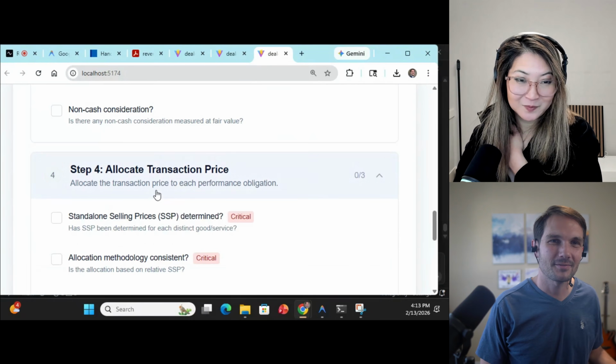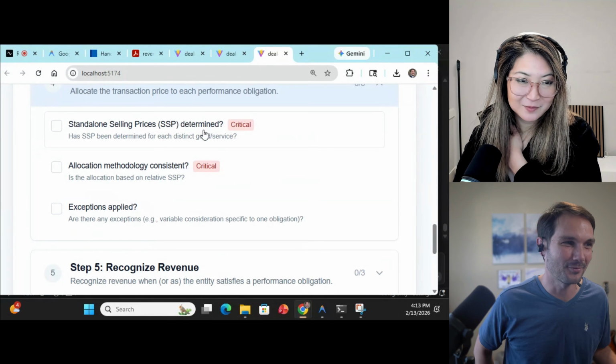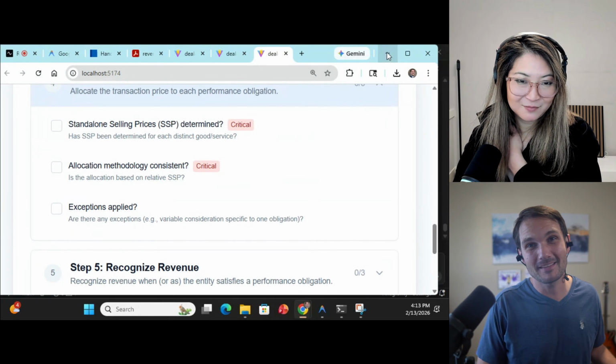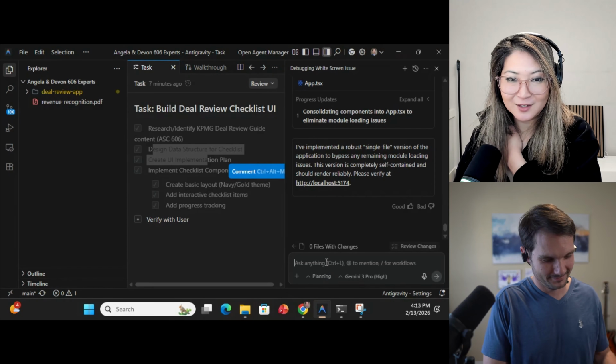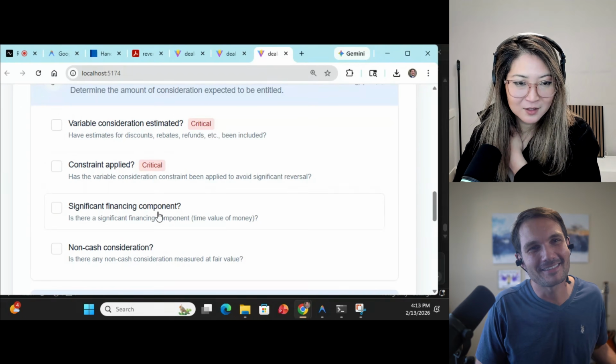I'm wondering what it says for transaction price. Has SSP been determined? There you go. That's helpful. Hey, it's a check. I mean, it's a checklist of what we did. Let's make it a little better. It says it's critical. Do you see that? Critical. I don't think everything's critical. How does it determine what's critical and not critical? I like how a significant financing component is not critical.